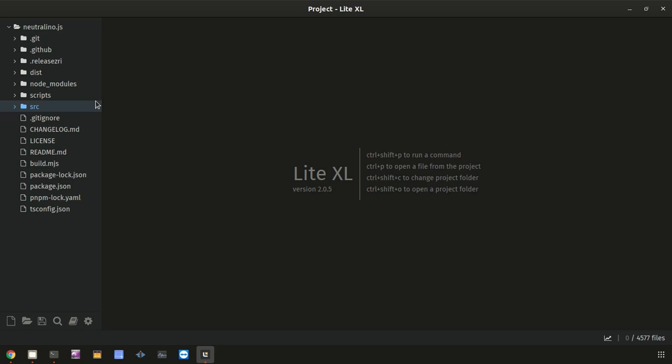Hello everyone, in this video I am going to explain the client library of Neutralinojs framework. Neutralinojs framework has two major components. The first component is the framework component, which is written in C++, and on the other hand we have the client library component, which is written in TypeScript.